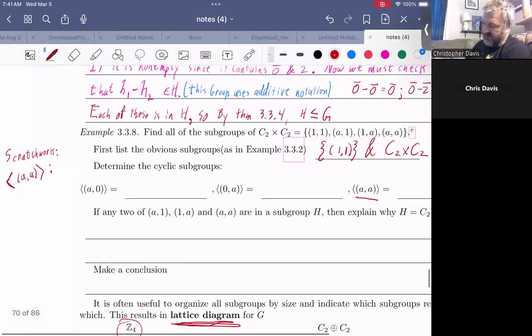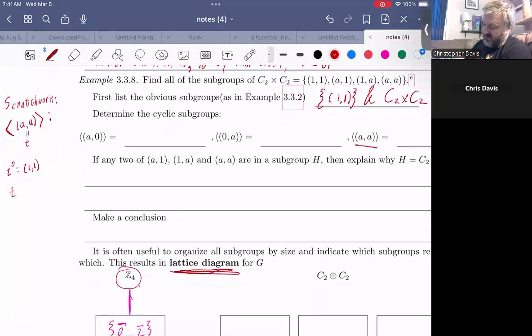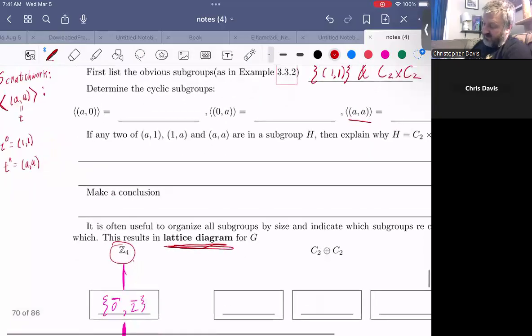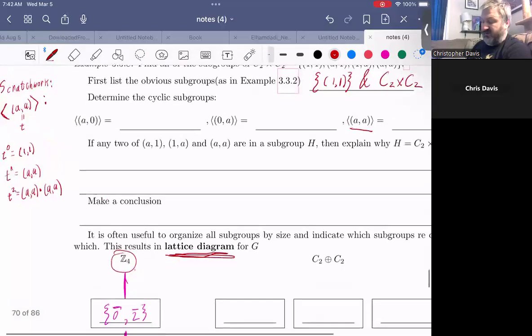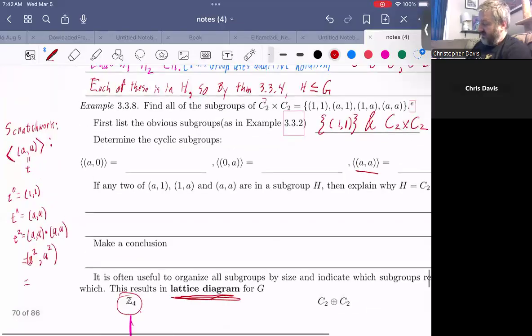So let's just start listing elements. So I don't have to write so many things, I'm going to call that T. T to the 0. Anything to the 0 is the identity element. So that'll be (1, 1). T to the power 1 is T, so (a, a). T squared is (a, a) times (a, a). And recall, in the Cartesian product of two groups, I just multiply pointwise. So that's a times a, also known as a squared, comma a squared. Ooh, this is C2, right? Cyclic group of order 2.